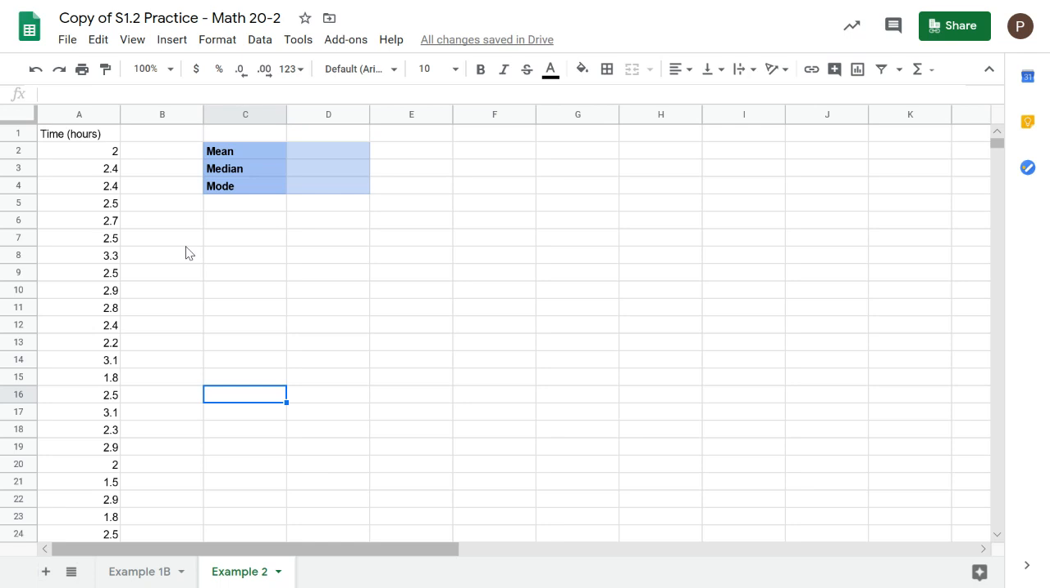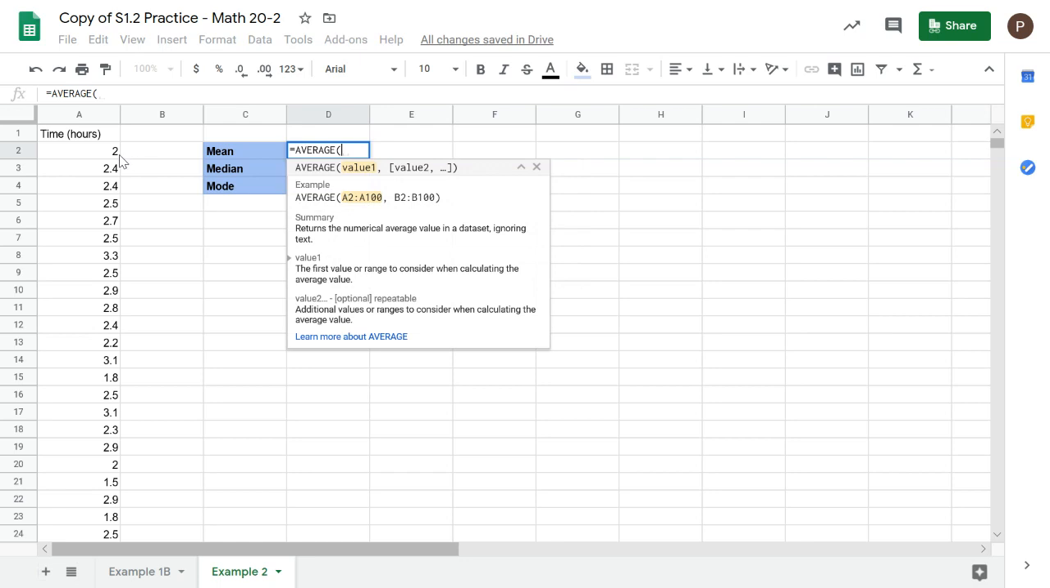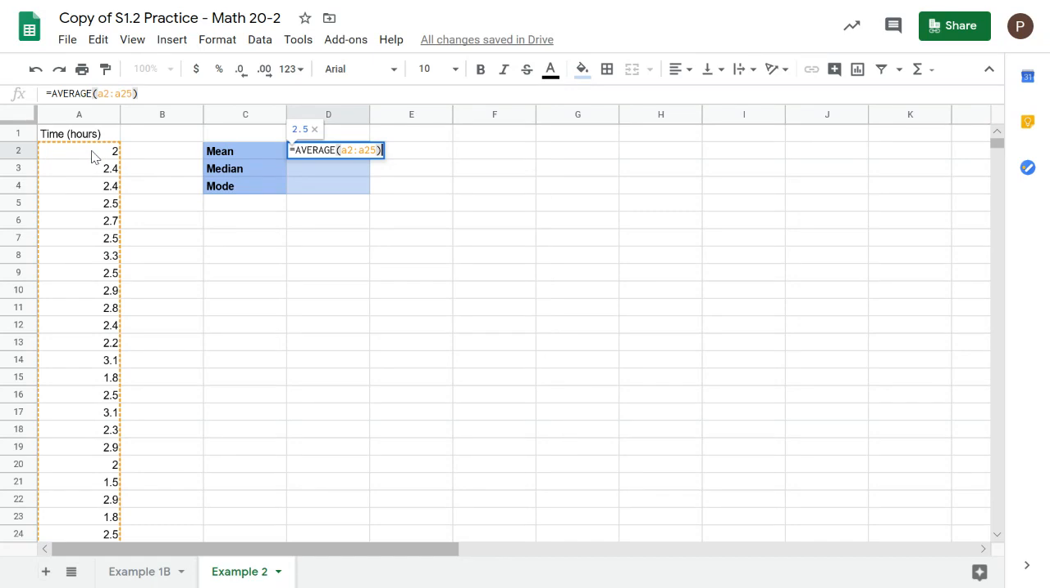We want to determine the mean, median, and mode. We also want to decide if this data is normally distributed. So first thing, we have our data here. Let's find the mean, median, and mode. So using my formulas, I have set up a little table for you already. Equals, remember that for the mean, we want to do average. And it's from A2 to A25, or you could click and drag.